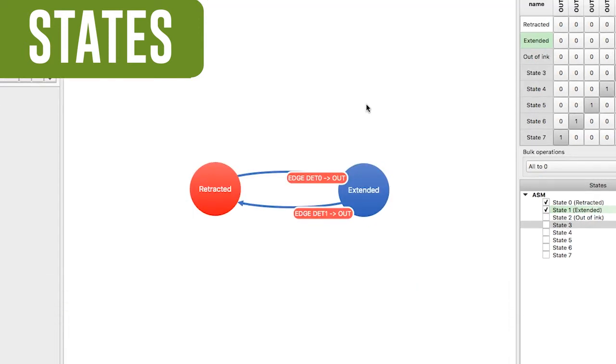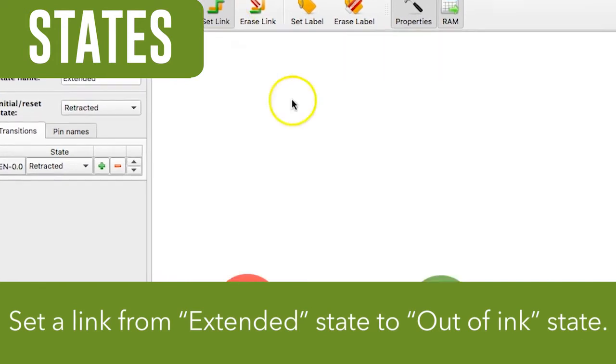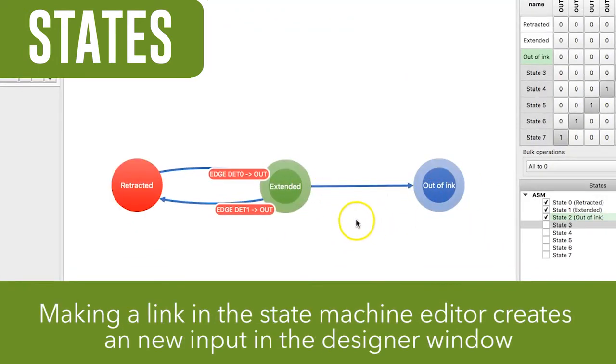I've created a state transition diagram for my pen. The ASM will always power up to the red state, which is the reset state. From there, the pen can be either in the extended or retracted states. Let's add a state that flags the user when the pen has run out of ink. In order to do this, I'll add another state and label it as out of ink. From here, I'll set a link from the extended state to the out of ink state.